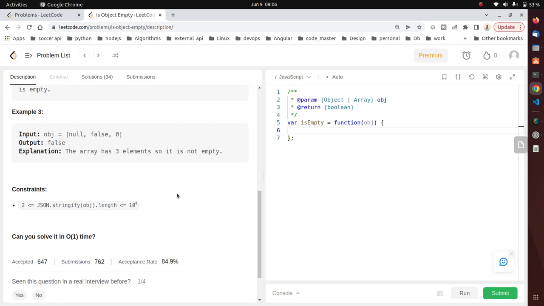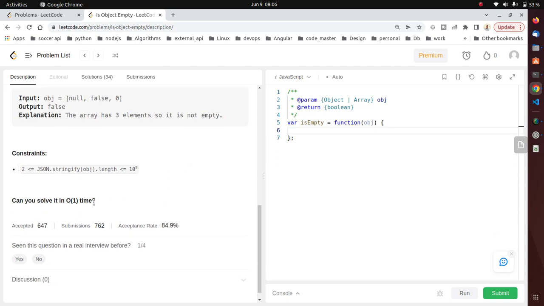Okay, so now if you look at the bottom here, they ask us to solve this algorithm using O(1), the constant time, meaning we should not have a loop in our solution. If you look at the code section here, you can see we have the param, and they say it can be two types. It can be an object or an array, and the return type should be a boolean.